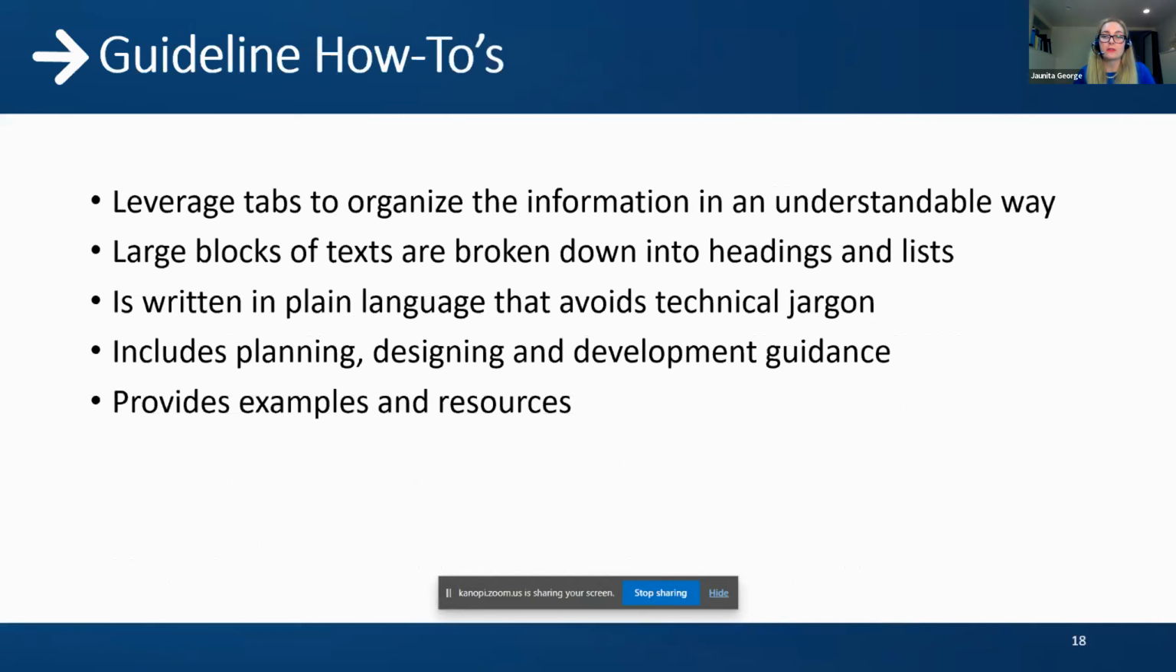So then you have guideline how-tos, which are expected to replace the understanding documents. They leverage tabs to organize information in an understandable way. These are about to be redesigned too, so they're going to change, but hopefully they made it a little bit more user-friendly. They also ensure that large blocks of text are broken out into headings and lists for accessibility and readability. They're written in plain language and avoid technical jargon, and they include planning, designing, and development guidance, and also provide examples and resources.